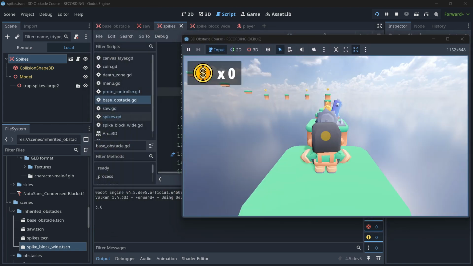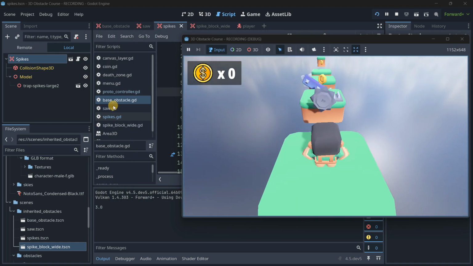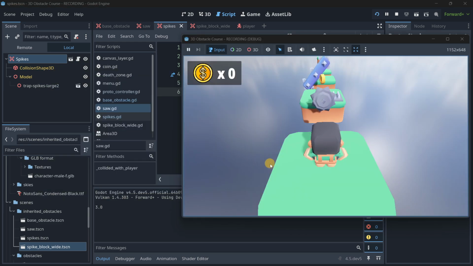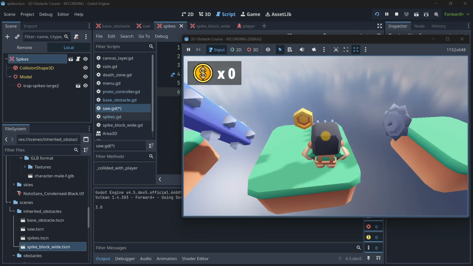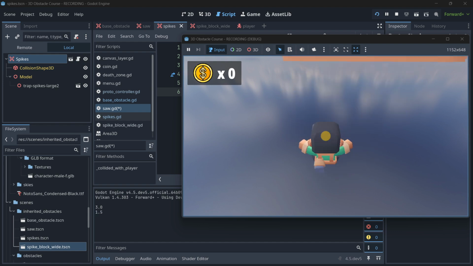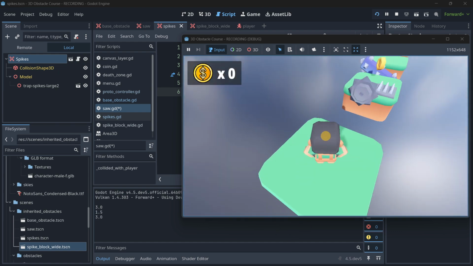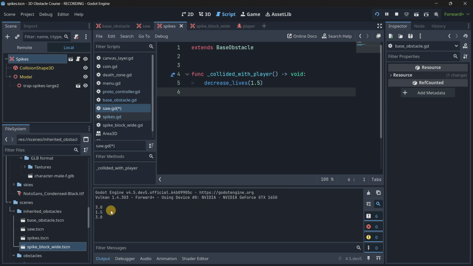So let's click play. So we have it 3.0. So let's remember the saw was 1.5. So if I collide with the saw, I should have 1.5 lives left. So let's try to do it. Okay, there I have it, 1.5. Then I've lost here because I reached like the death zone, but that's something different. So let me clean the console. We used to have 3 once again.